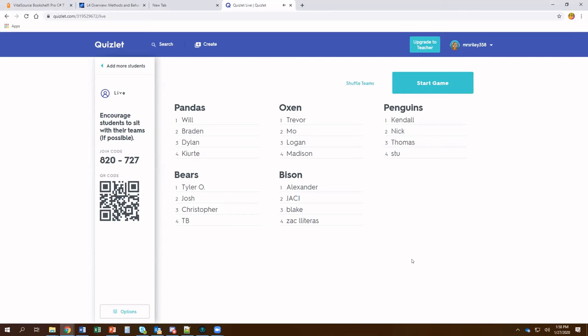He's tethered to the computer. Don Bison. Everybody got their people? Okay, here we go.